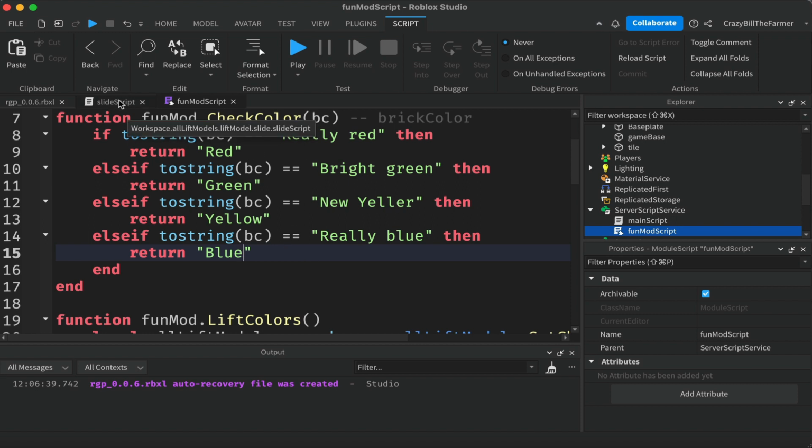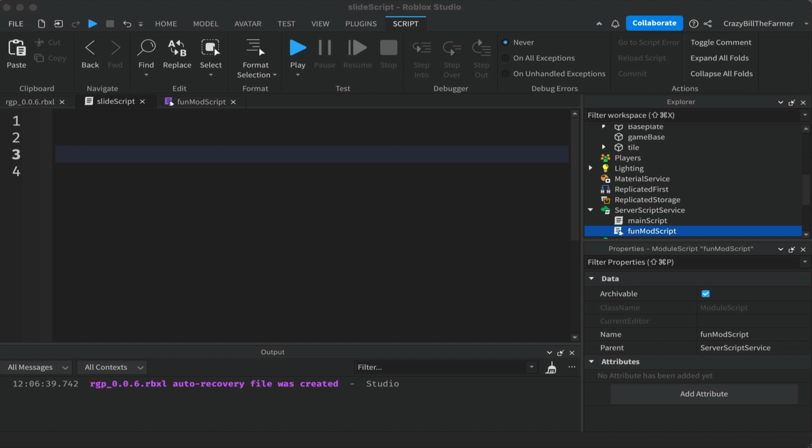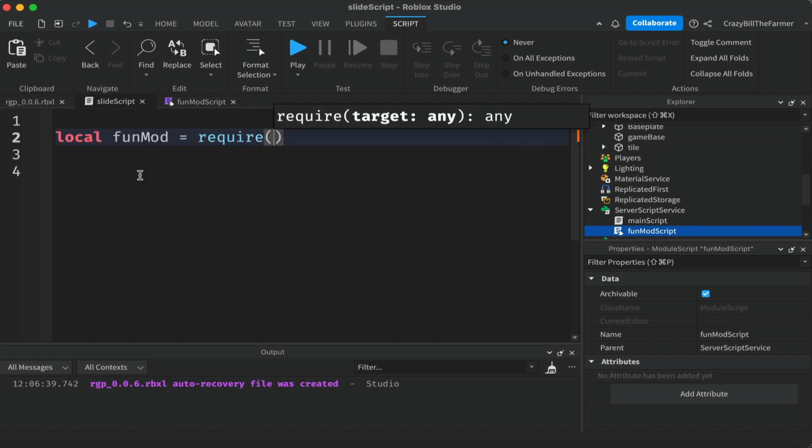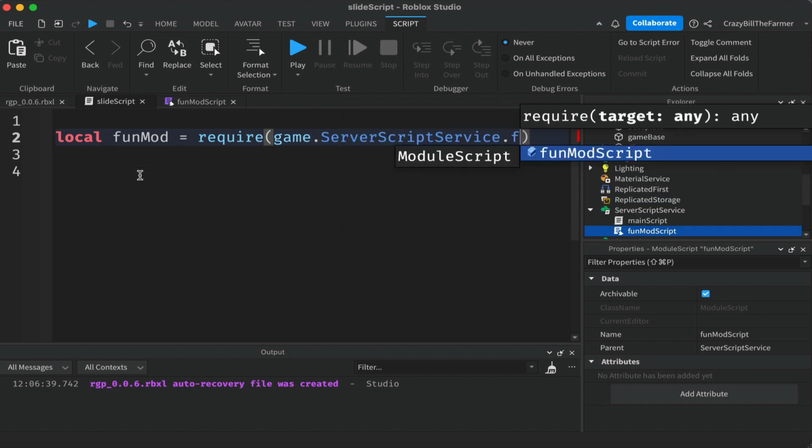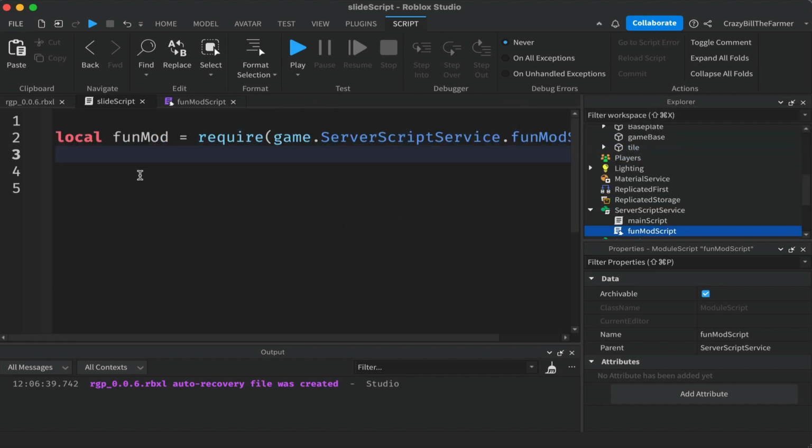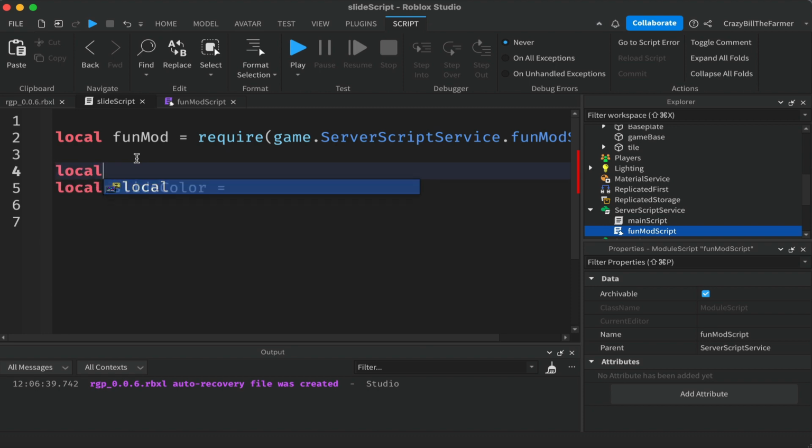So once we've got this in here, let's come back to our slide script, and now that we're making use of our fun mod, we'll create a variable up the top for it. So fun mod equals require game.ServerScriptService.funModScript. And we'll create a variable here called slide color. And we're going to call that function that we just got just then. So in order for us to find out the tile color of the slide, we can create a variable, slide, which will be script.parent.